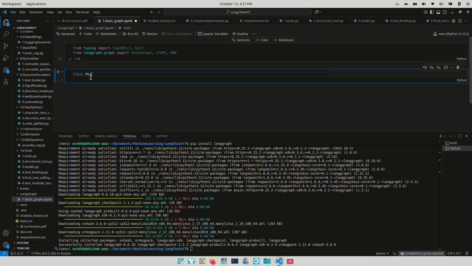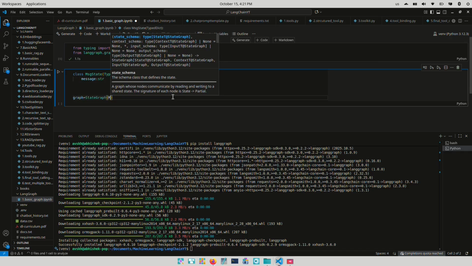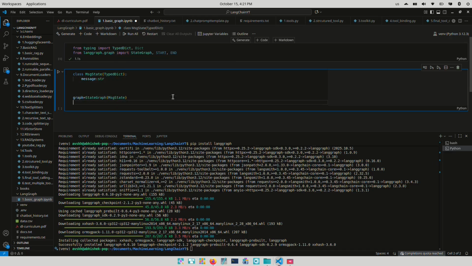Now I'd like to create a class called MyMessageState, which will be a TypedDict. Inside this, I'll have a simple message that will be in string format. Then after this, I'm going to define my graph directly here. So my graph will be from StateGraph, and inside this I'm going to pass my class that I've just created.